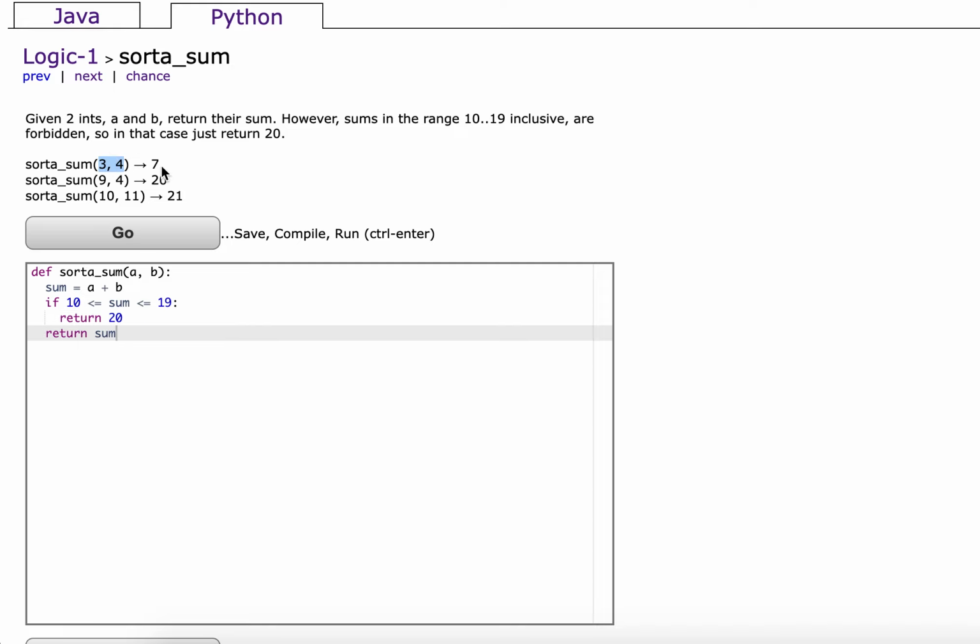So 3 plus 4 is 7, so we just return 7. But since 9 plus 4 is 13 and that's within this range, we return 20.